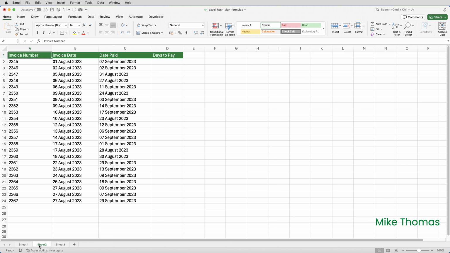I've been asked by the financial director to calculate the average number of days it took a customer to pay an invoice. One way to do that is to calculate the number of days it took for each invoice to be paid, and then calculate the average of those numbers.